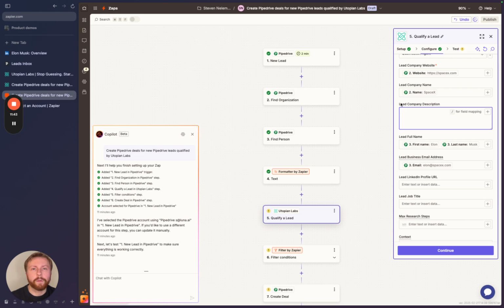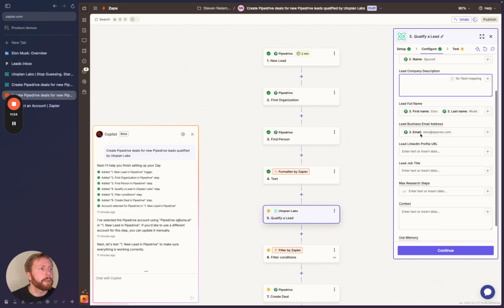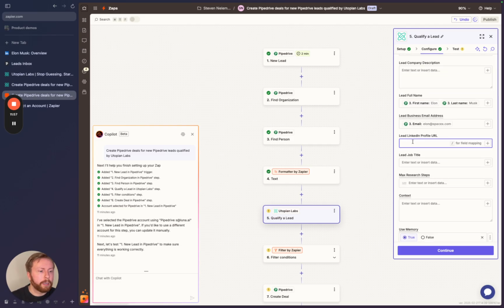If you have some sort of description of the company that you're researching, feel free to put it in here. It saves the research agent a bit of time and therefore you money. But if you don't have it, no problem. It will figure out what the company does. Then we're going to go for the LinkedIn profile URL.